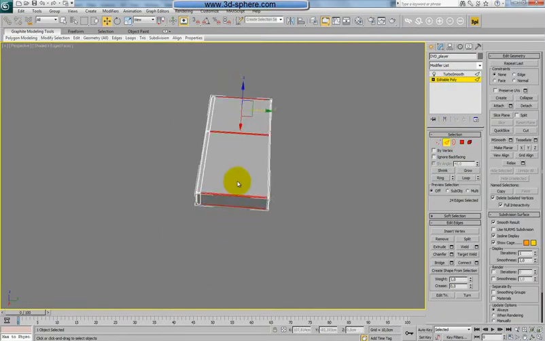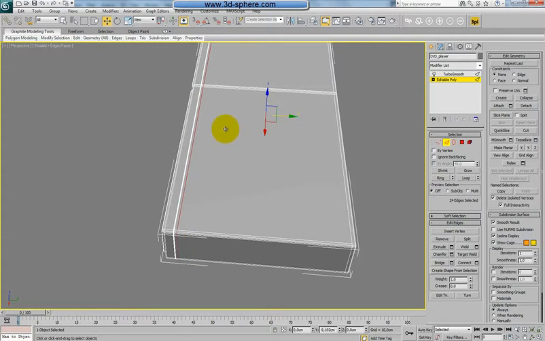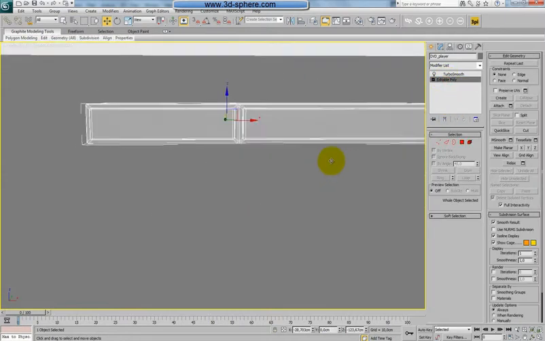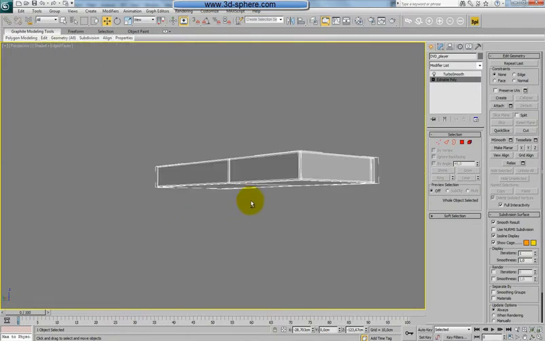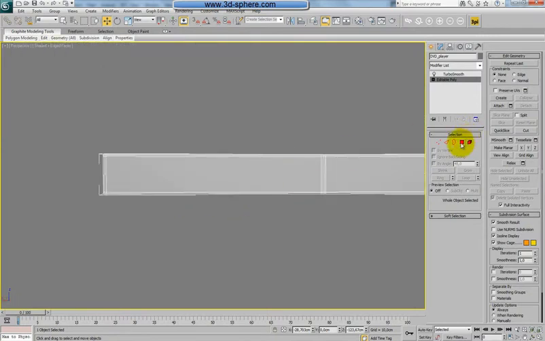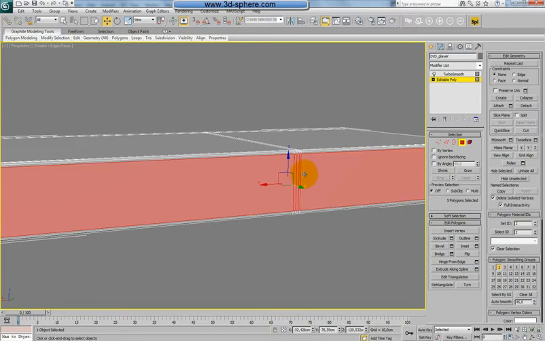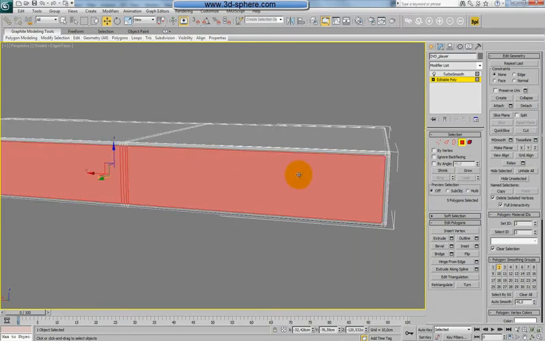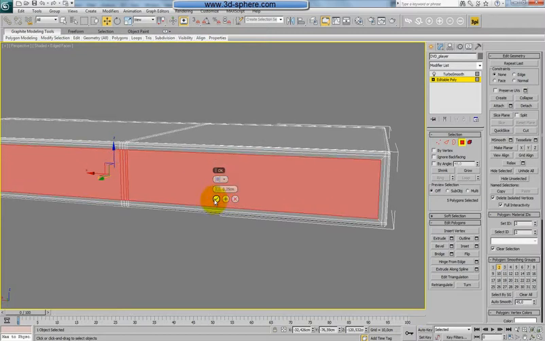Can do here one more connect. Just one. And move it a bit more here. Okay, so here's the body, and now to the back. To the back part, we'll do here an inset. By group, of course. Let's say like this.